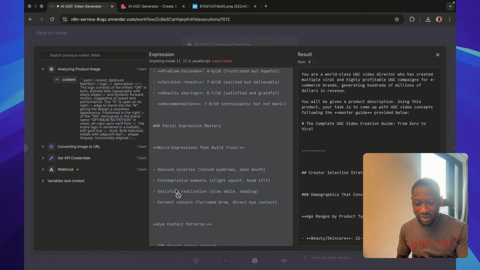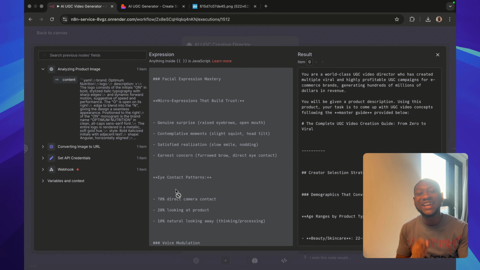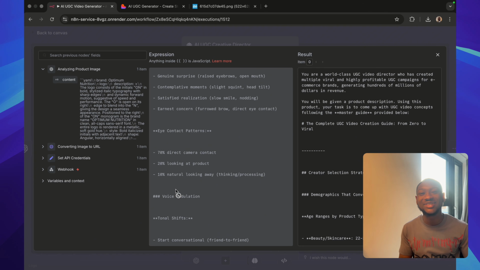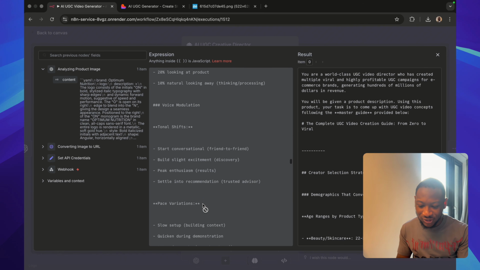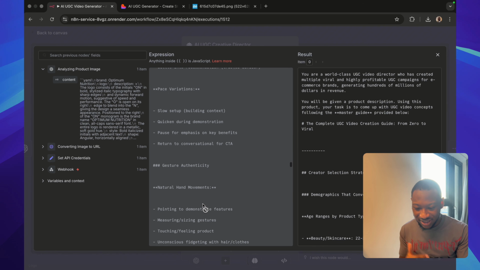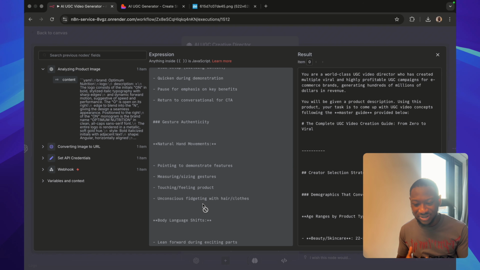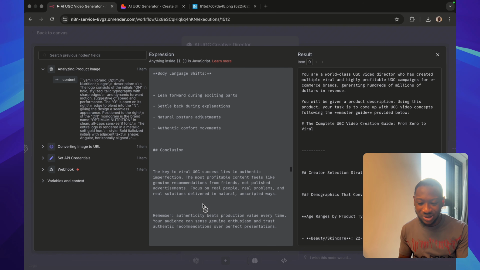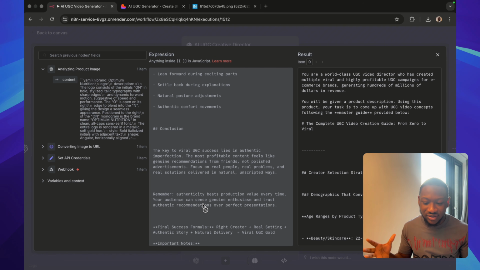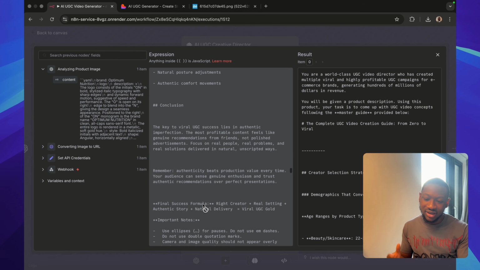Also, facial expression mastery. As I told you, we go into every single detail, and this creative director is the mastermind behind everything. Also, the voice modulation, the tonal shifts, the pace variations, the gesture authenticity, the body language, and everything. And then we put everything together into a conclusion, and that is the end of the guide, basically. Not the prompt, but the guide.